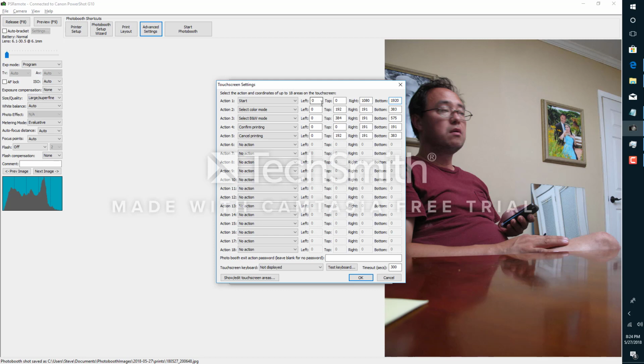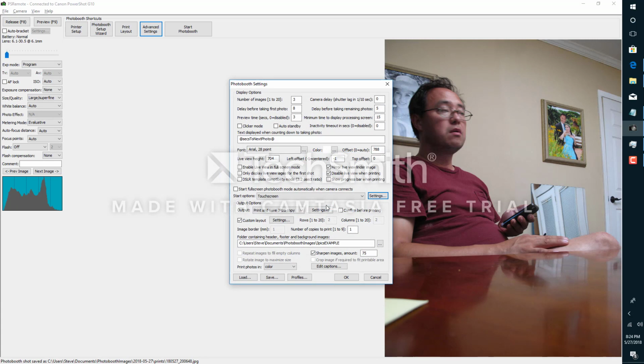Now, if you're lucky enough to have a high-definition TV, it might be something like 2000 by 4000. But as long as you have a big area, it's pretty hard to miss when they touch it. You'll be fine. Okay. So, do you want to override these other areas? Yes, because we're not going to give them the option between color and black and white in this particular session here.